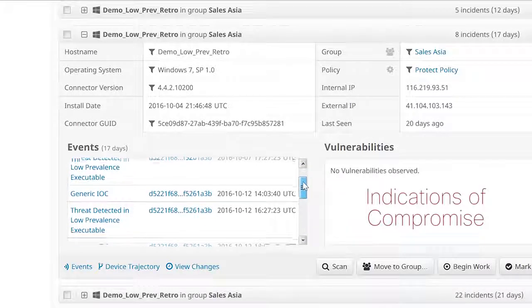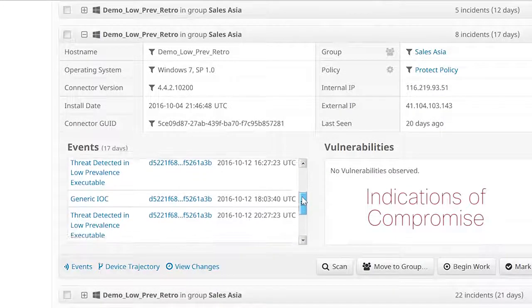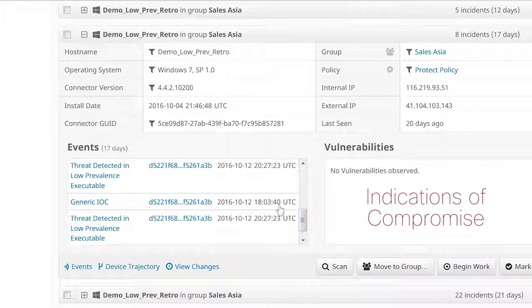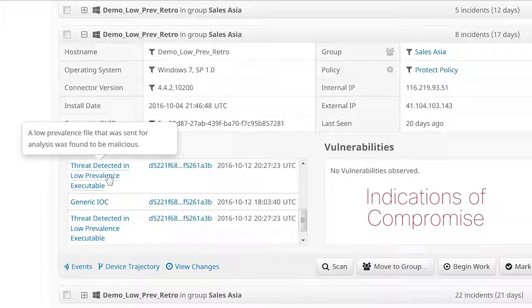Indications of compromise help you identify attacks before they fully materialize. AMP automatically correlates file events with malicious behavior events to uncover and prioritize coordinated attacks.